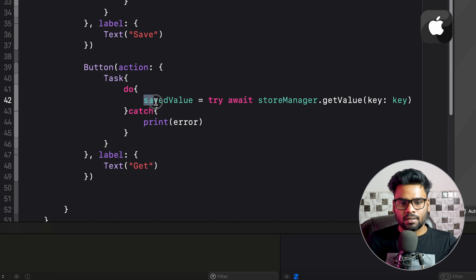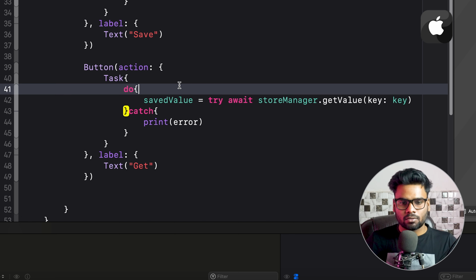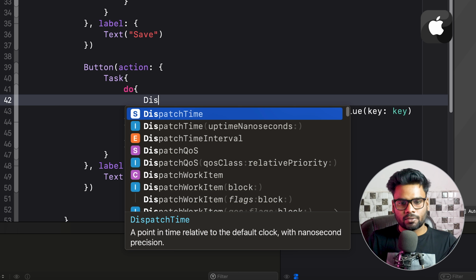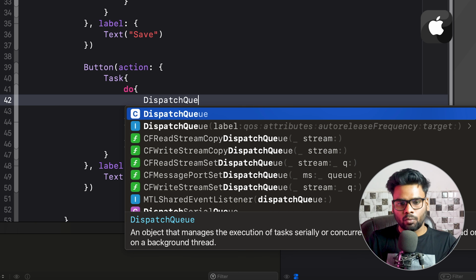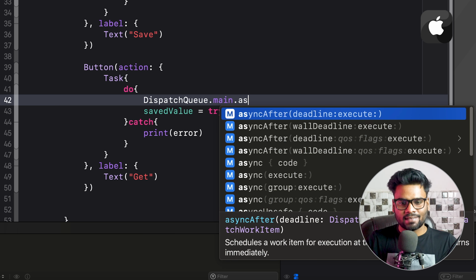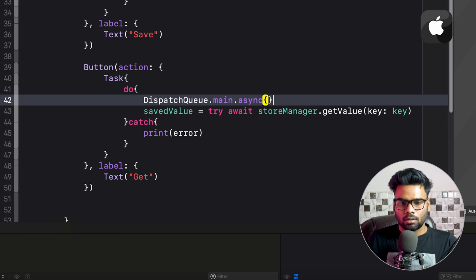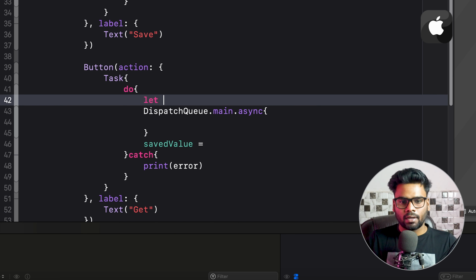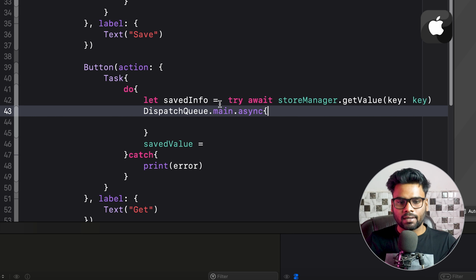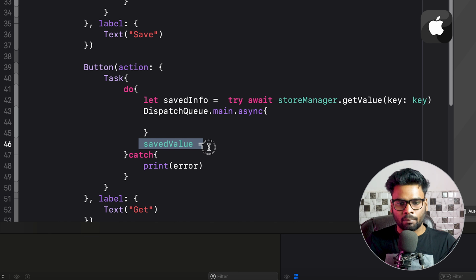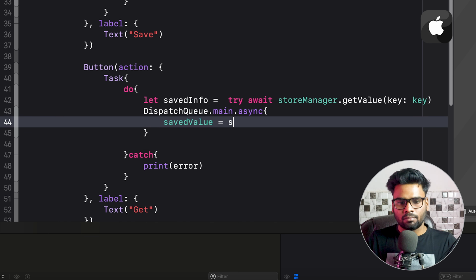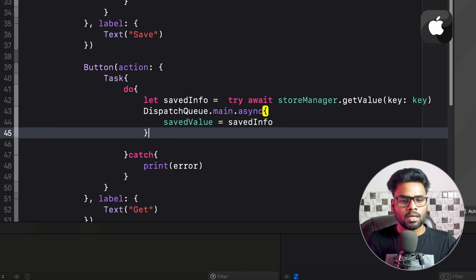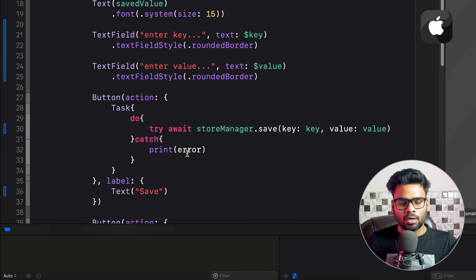By the way, this is something which is only accessible from the main thread, so I'm using here dispatch queue dot main dot async, and in this block I want to update this thing. So just cut this thing from here, create a let, and call this saved info. First we should collect the information in this variable, and after that we'll update our saved value by using saved info. So yeah, that's it for our iOS side.